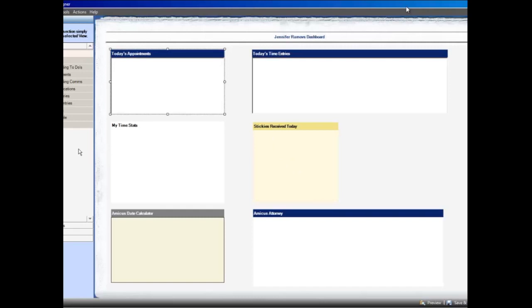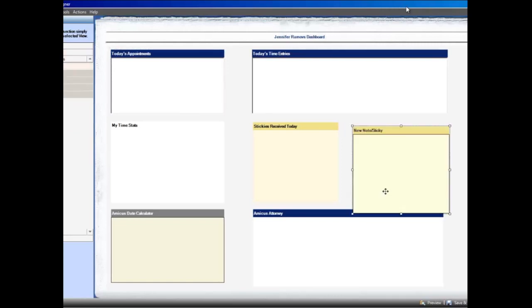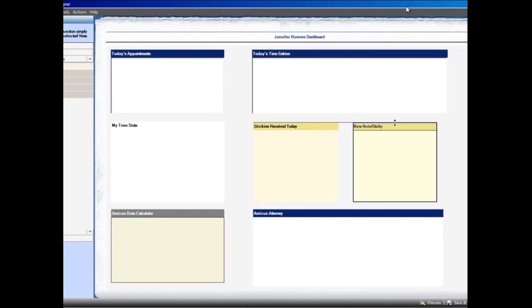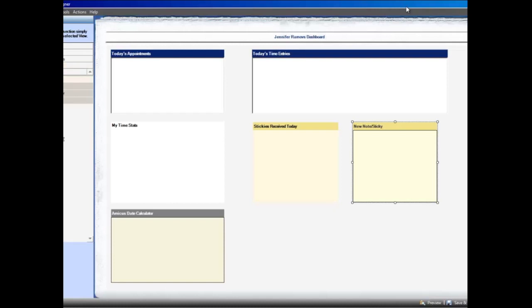So where would I go to get add new item? I go here on my left-hand side, new note or sticky, and I'm going to drop it right next to stickies received today. I've also decided that I don't want the web page view here. No offense to Amicus Attorney, I'm just using this as an example of some alternate things you can do. So I'm going to delete that, because I want to point out something else that you can do, and that is something called Run Program.